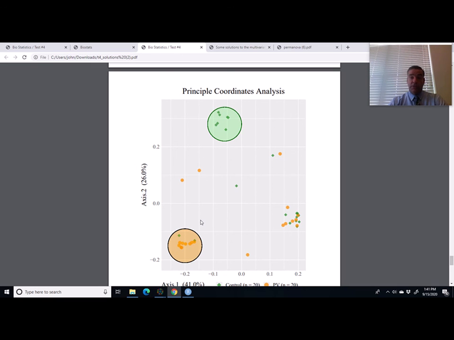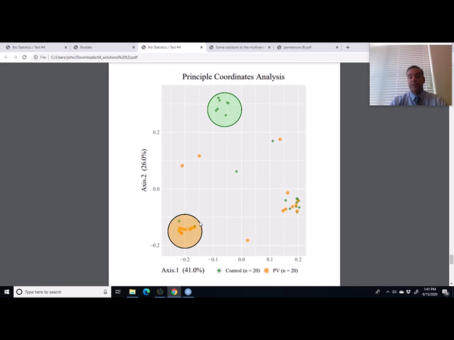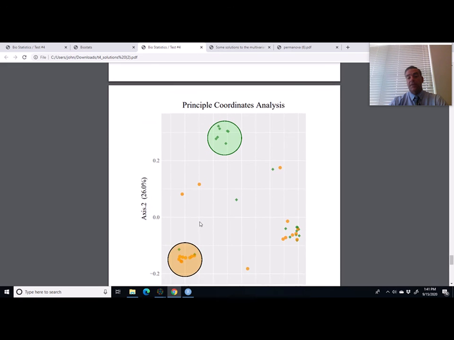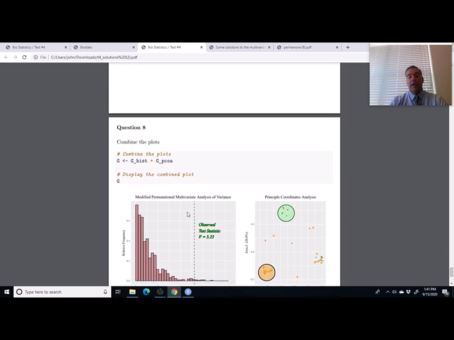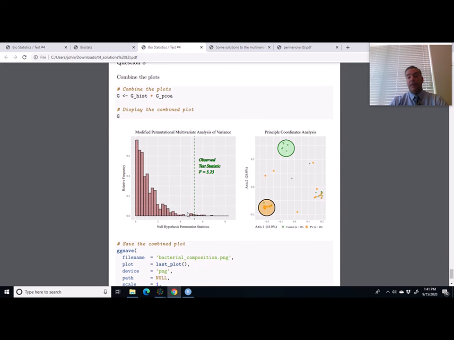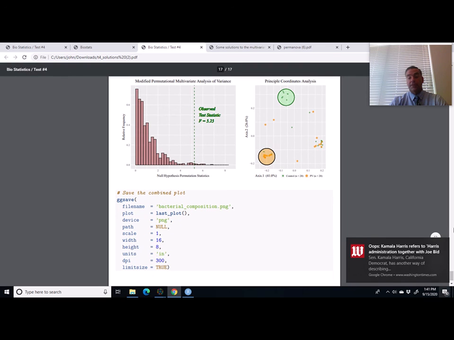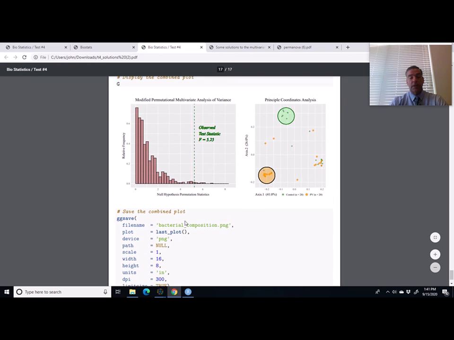with regards to the categorical variable group indicator, right? So there's statistical significance, and another way to see that is in this pattern. And we can combine them using the patchwork package. I can combine them together into a plot and save that plot. Okay.